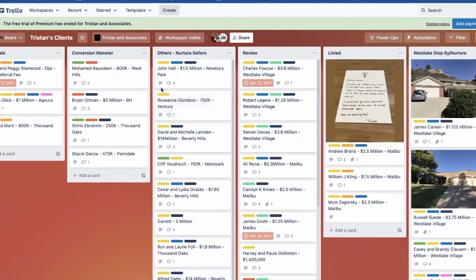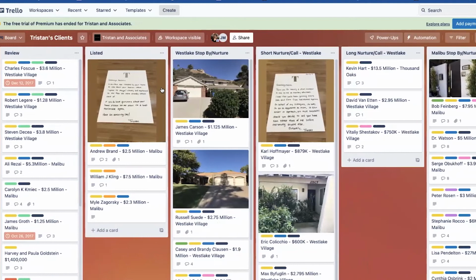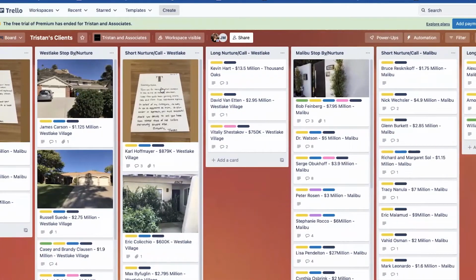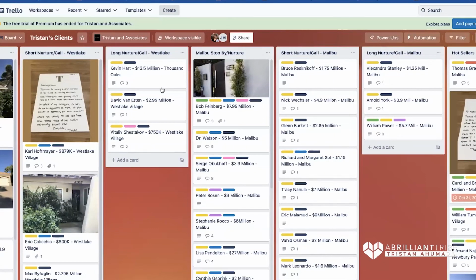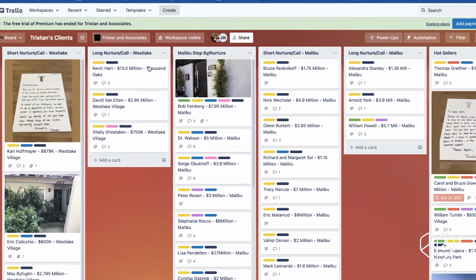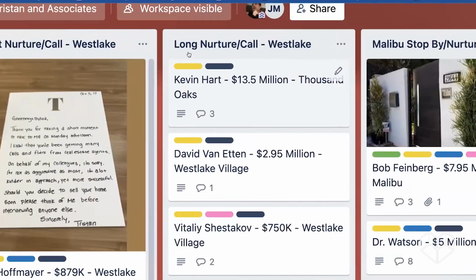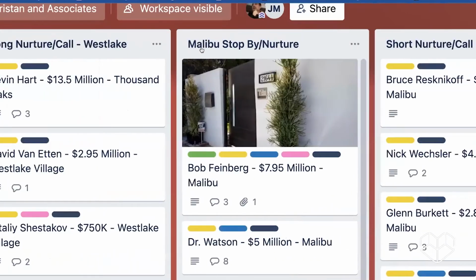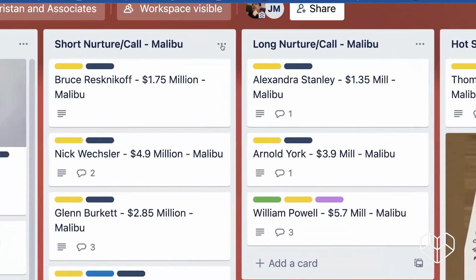So I focused in on Westlake Village and Malibu. Those were the areas that we would track specifically, because it just got too much after a while. I remember I've been calling expireds and for sale by owners since 2004, and I recently stopped. So we just really narrowed it down to 3 different sections within Malibu and Westlake. And you see here, it says Malibu, stop by and nurture, short nurture call, and then long nurture. That's all we really had.